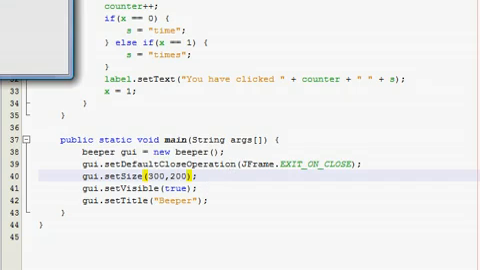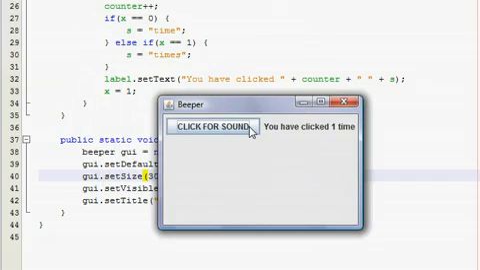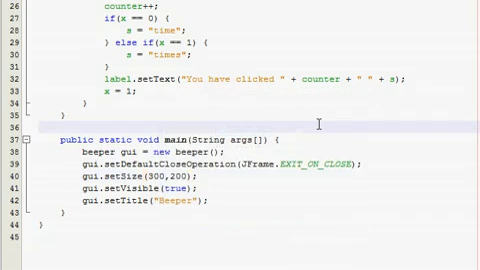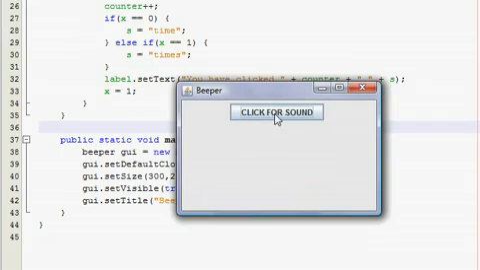Alright, now it says click for sound. And we click it. You probably can't hear it, my microphone didn't pick it up, but it made a little annoying sound. Let me restart it. The first time I click it, it says you have clicked 1 time. The next time I click it, you have clicked 2 times, 3 times, 4, 5, 6, 7, 8, 9, 10. And it'll keep going up to 2.147 billion.